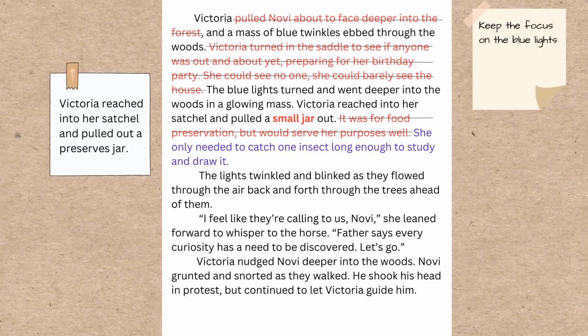"Catch long enough" implies it's going to escape, or maybe you mean that it's going to suffocate so she can't keep it for very long, or maybe she needs to hide it from people so she can't keep it for very long. It's just not entirely clear what this means, so I would try to clarify that.